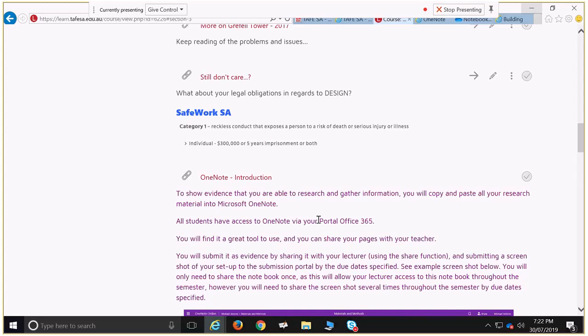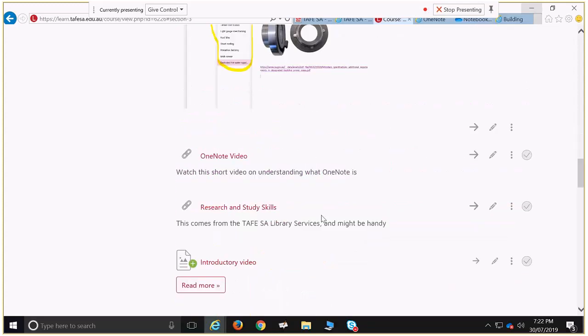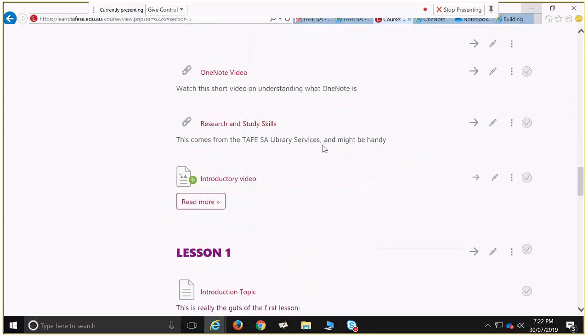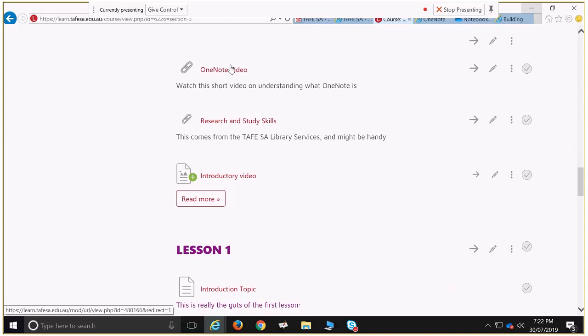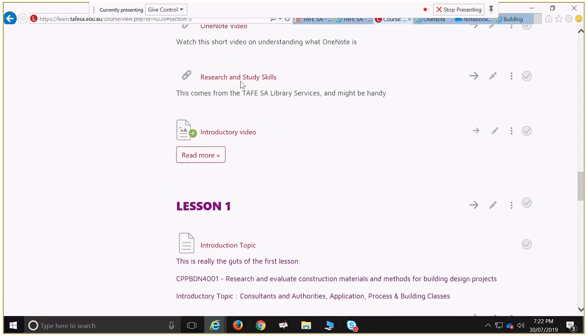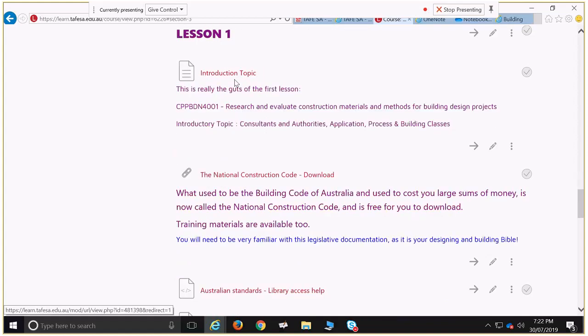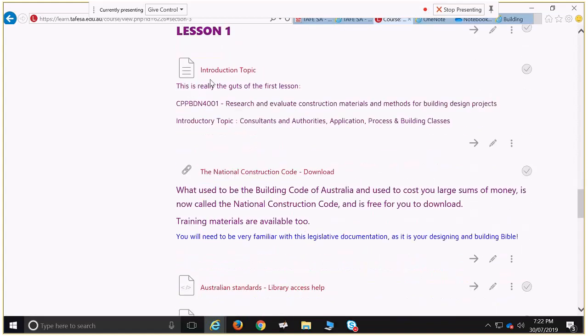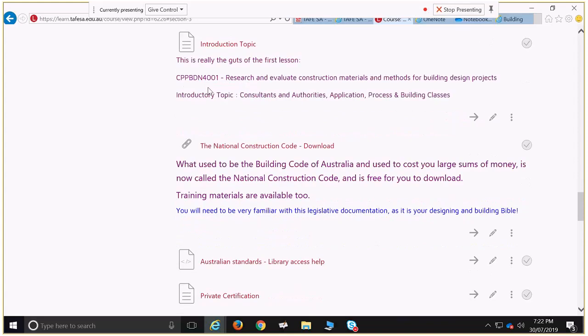We'll talk about OneNote enough. I think we can skip that. Here's that introductory video to say this is how you go about setting up your OneNote. Have a look at it, but just have a play. And some more about research and study skills, an introductory video there.